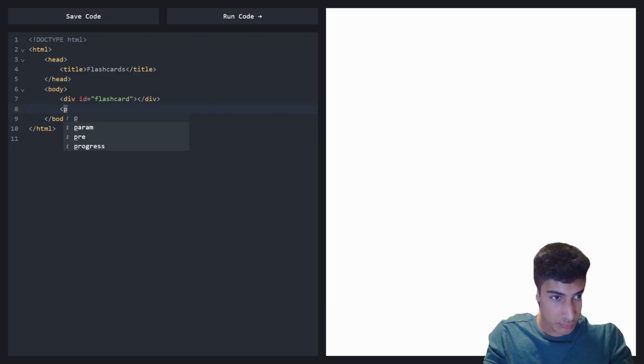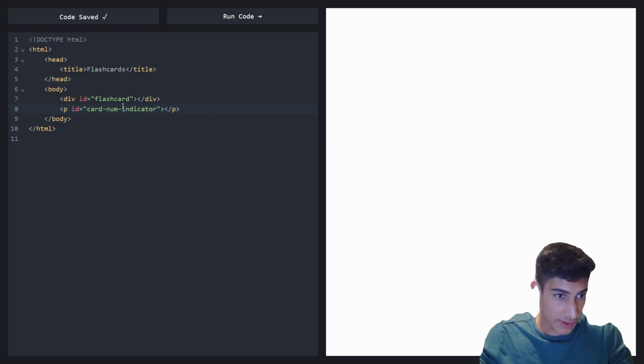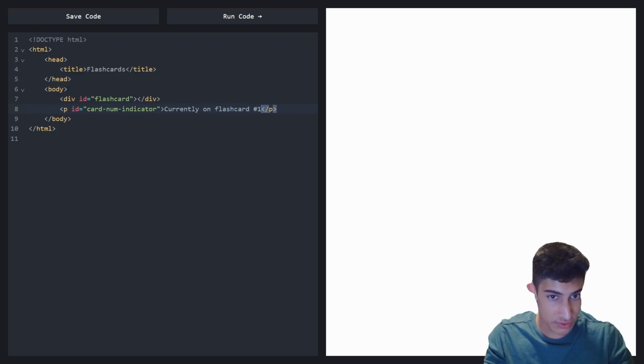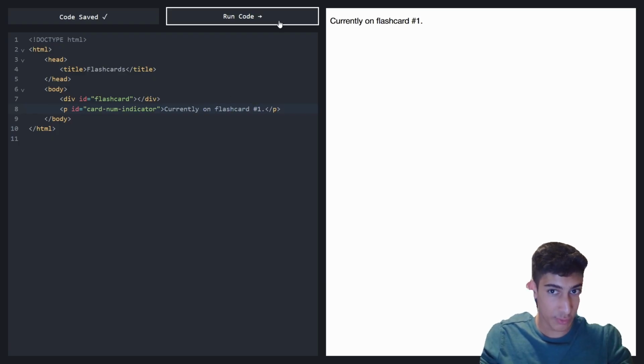And then we'll create a paragraph element below it telling us what's the number of the flashcard that we're currently on. We can call this card num indicator so that we can easily reference it in JavaScript. And then we can say currently on flashcard number 1 to start off with.